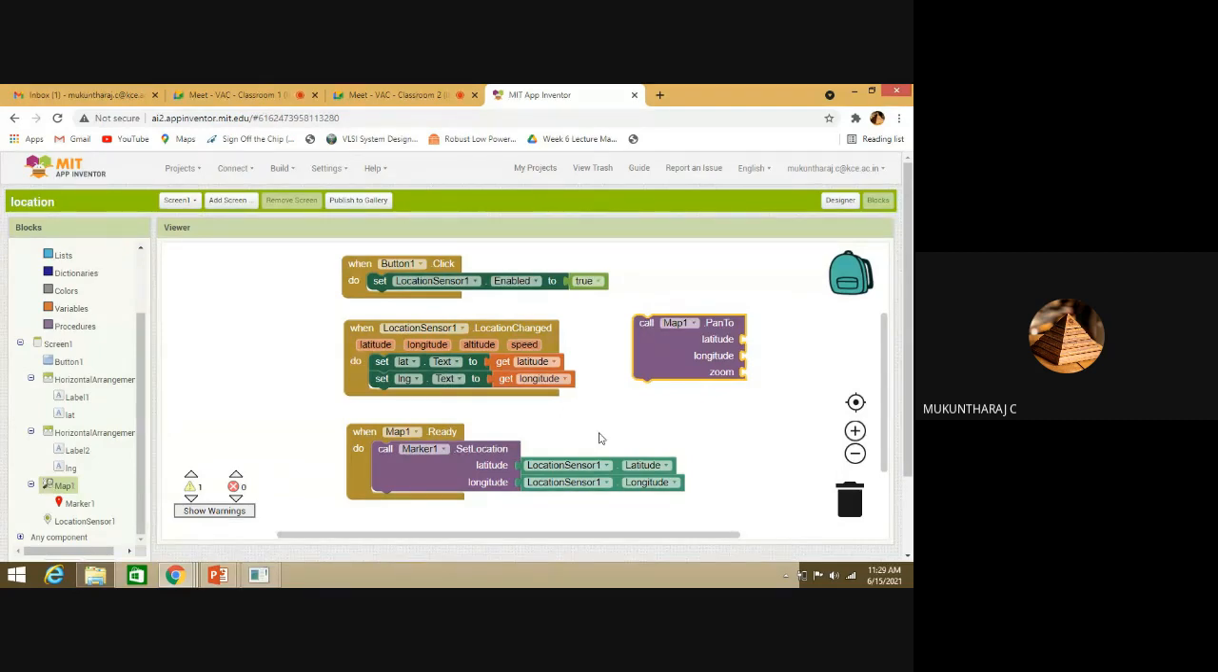So the marker is being placed in the set location. There it is going to be placed, and then toward your destination, the marker is going to move. So that is known as panning. I have tried this many times, but due to some location restriction I can't check the result. Anyhow, at a later point of time I'll work with this.